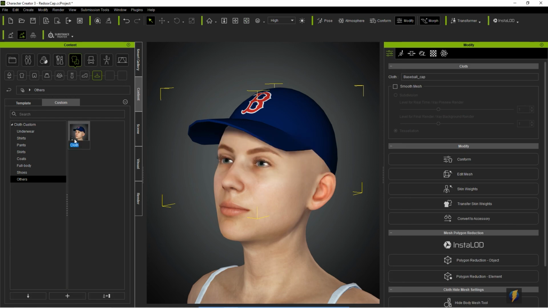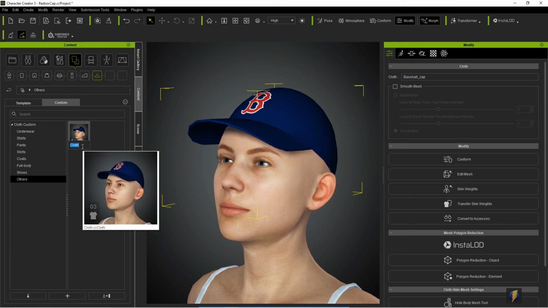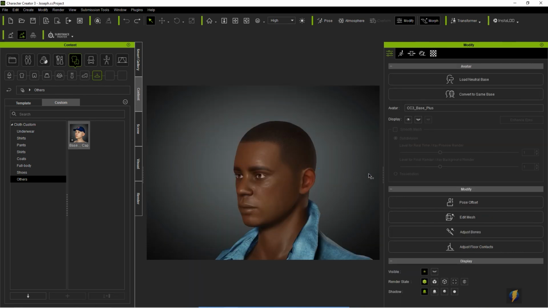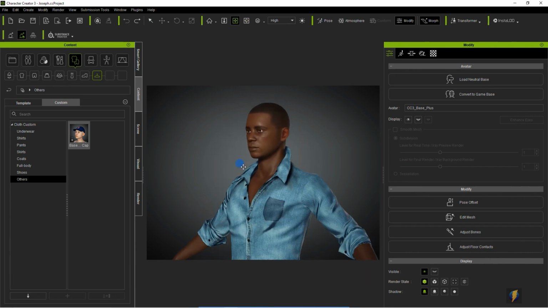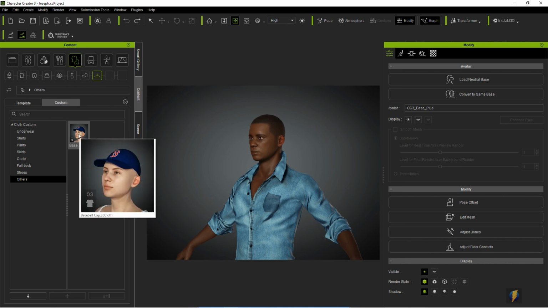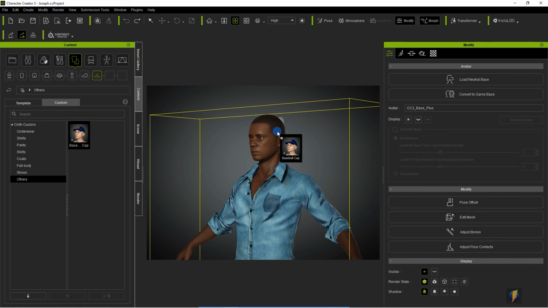You'll notice it actually takes a screenshot here, and we have our cap in here now. Name it. And now this is a resource that I can use with other characters. So here I've opened up one of my other characters. And notice that now that we've created that resource, we can take it, in this case the baseball cap that I created, and I can drag it onto my character.